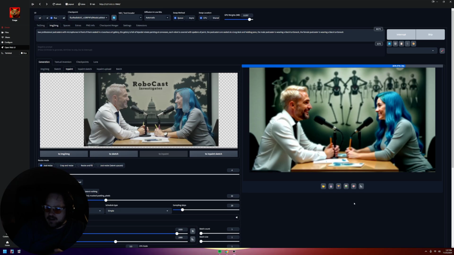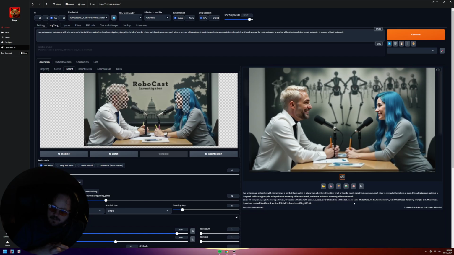Okay, so it looks like what it did was it put it on the picture frame in the background because we're starting with an image that has a picture behind them. So because we're doing 0.75, it takes the starting image as a starting point and it's not deviating enough from that.